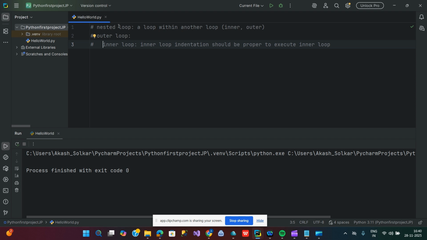So in a nested loop, it can be a for loop inside a for loop, a for loop inside a while loop, a while loop inside a while loop. It can be any combination, we can say. So let's perform a nested loop for a for statement.